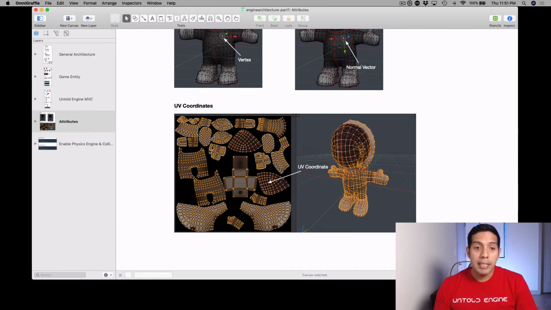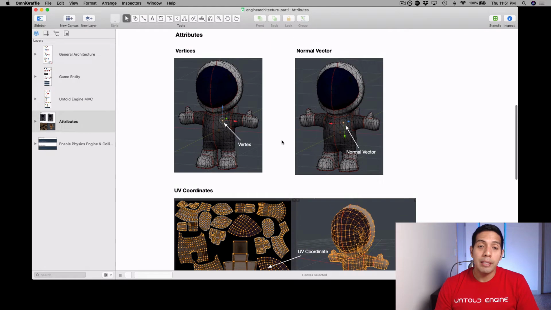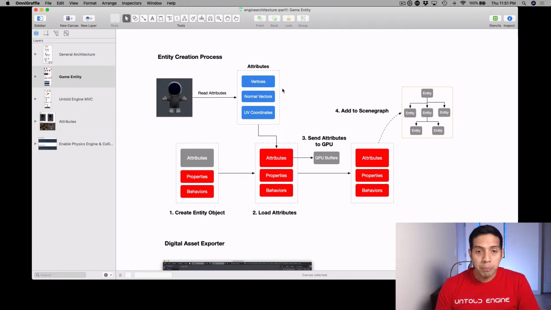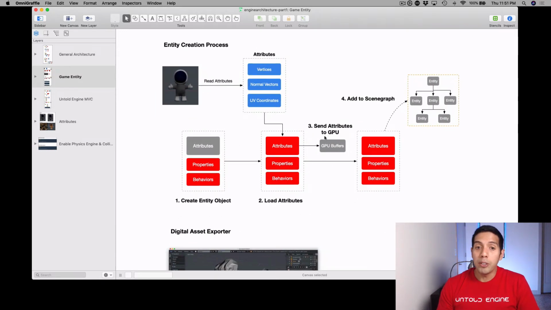And basically, these are the three elements that a game engine needs to render a character, and they are known as attributes. So let's go back here. Once we read the attributes, we load them into this section of memory in the object. And then the third step is that we need to send these attributes to the GPU, which the GPU will eventually use to render the character.